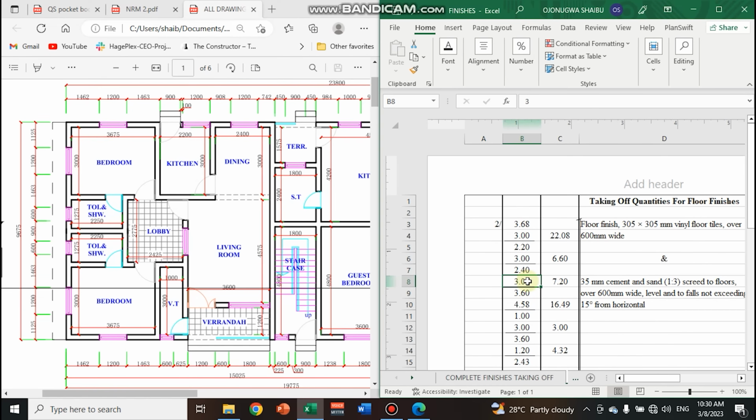Then after the dining, we move straight to the living room. Remember, I told you I'm not touching this other part. I'm going to just stick to this place here. The living room here, we have 3.6 by 4.58. We have 4575 here. If you approximate it, it's going to be 4.58.